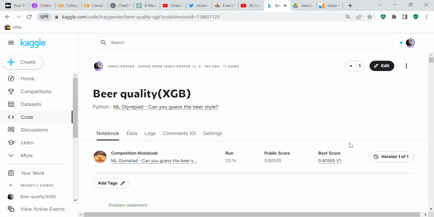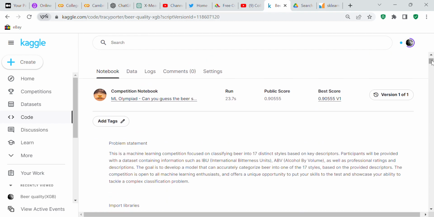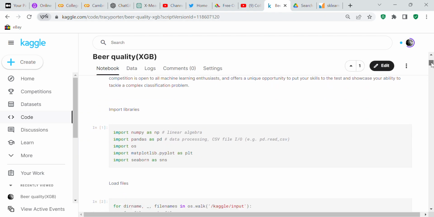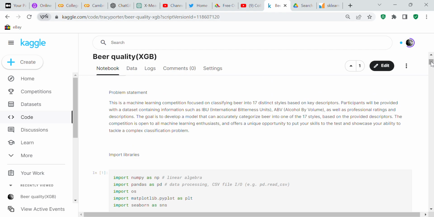So whenever I use XGBoost, I had a 90.5% accuracy, so that was good. So what we're going to do is we're going to go over the problem statement of this beer quality competition question. This is a machine learning competition focused on classifying beer into 17 distinct styles based on key descriptors. Participants will be provided with a dataset containing information such as IBU, international bitterness units, ABV, alcohol by volume, as well as professional ratings and descriptions.